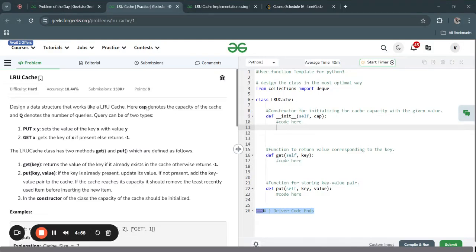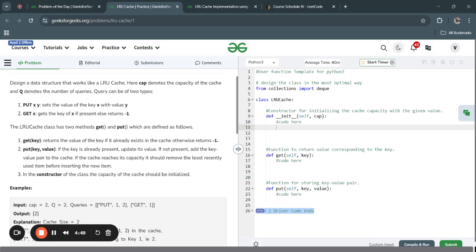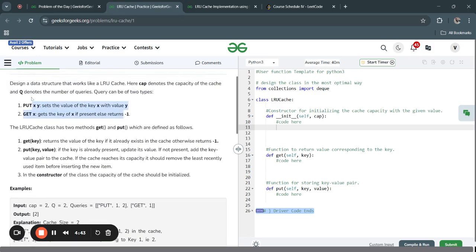Hello everyone, today we are going to solve a hard problem: LRU cache. We need to implement a data structure that works like an LRU cache. LRU cache is the least recently used cache. That means we'll take a dictionary where we put values until the capacity runs out, and whenever we get something, that's the value that is most recently used, that is put in the front, and the least recently used is pushed to the back.